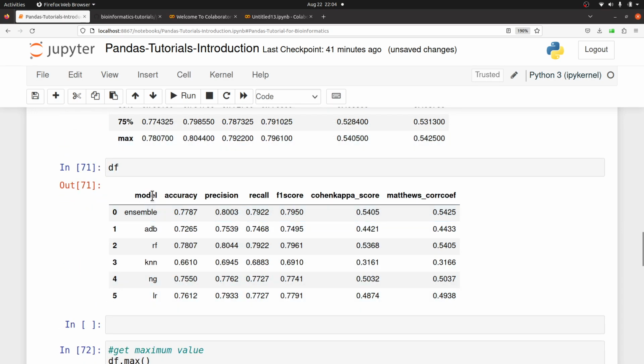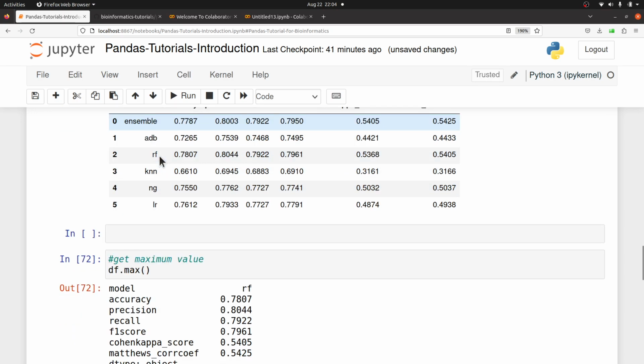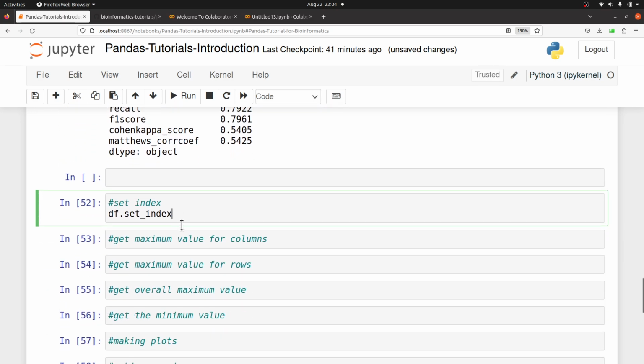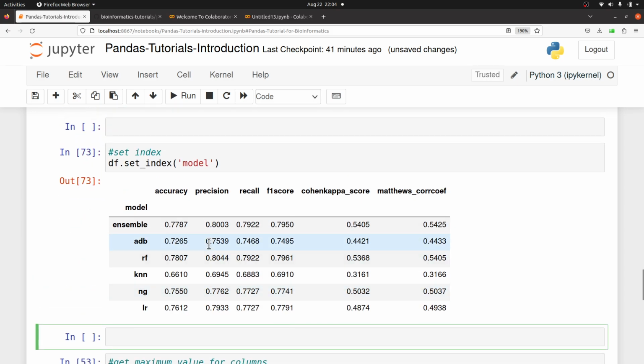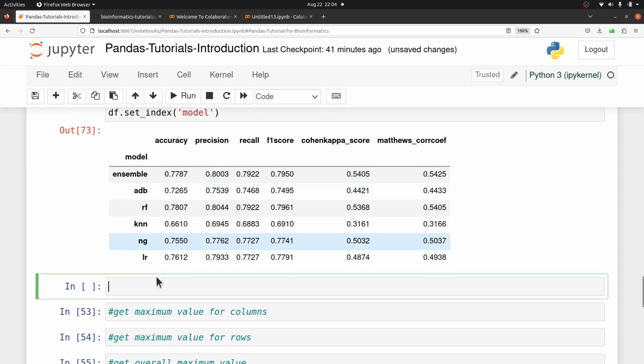Then we have a column called model, so we want to use that as our index. We can just bring our parentheses and say model like this. Let's execute this command. So we have it done. Now if you do it this way, you see that the model column is now the index.